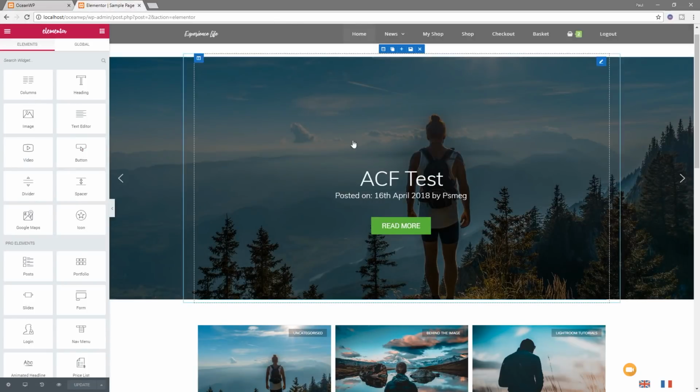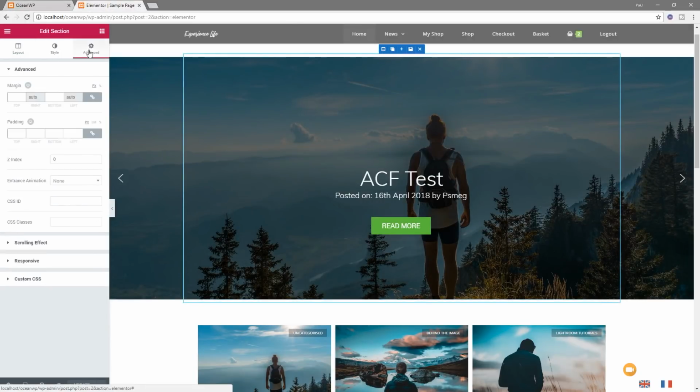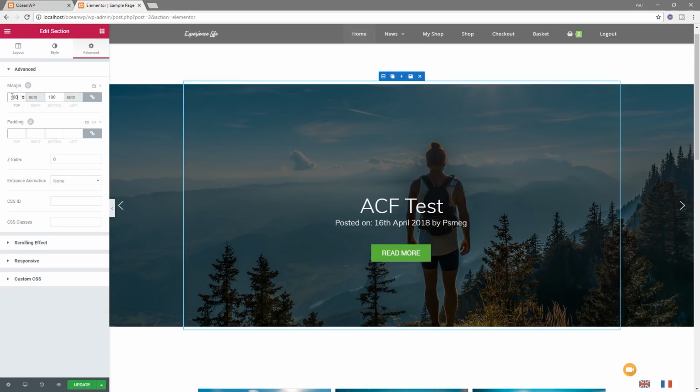So if we come back in and we just click on there, and what I'm going to do is I'm going to come to advanced and I'm going to set a negative margin in there of, I think, if I remember rightly, it's -100.